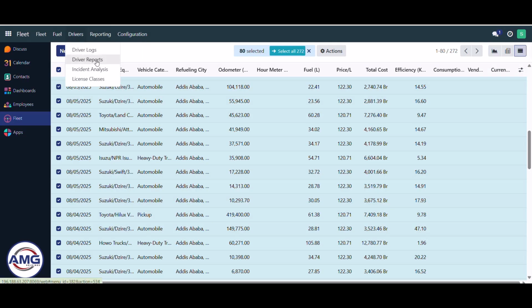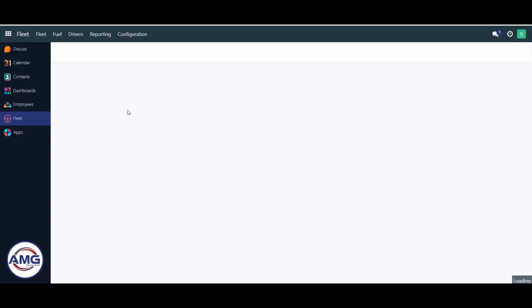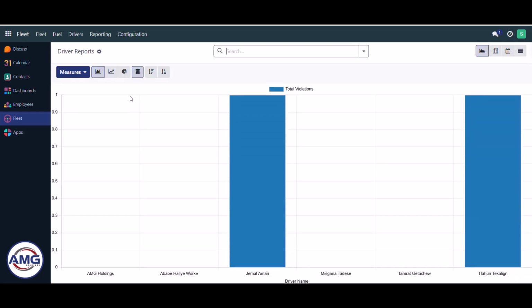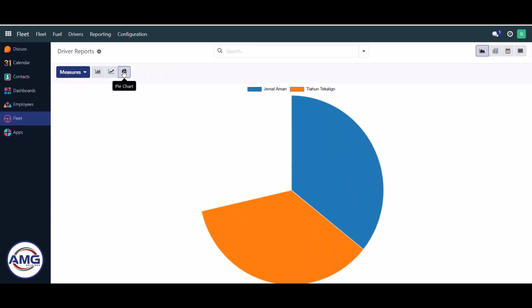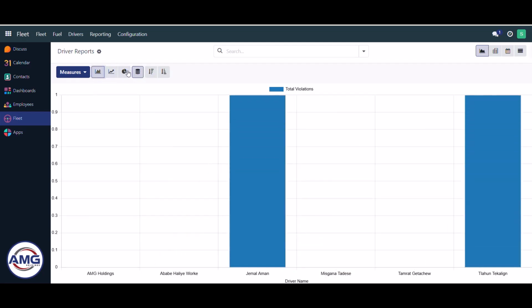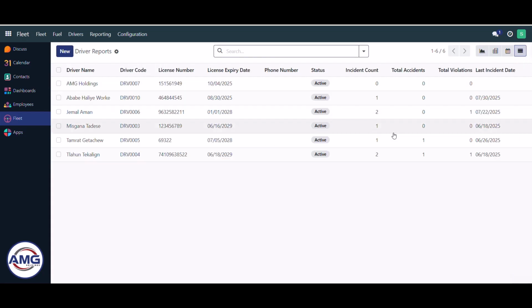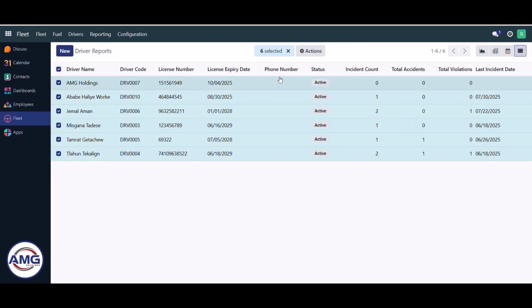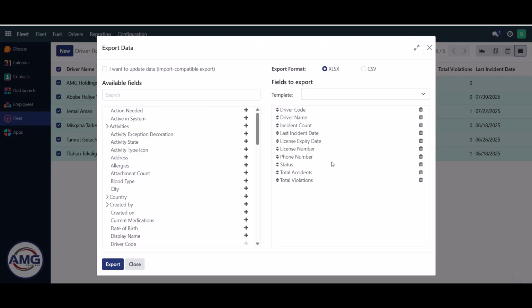Next, there's the driver report. This feature allows us to view a comprehensive list of all registered drivers. What's really useful here is the ability to generate reports in different formats, making it easier to analyze driver data from various perspectives. Again, we'll see this in action in the video, but the main point is that it provides flexibility and clarity in how we review driver information.